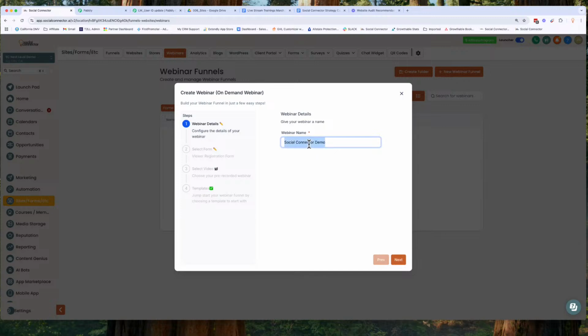Or let's get really creative. Let's call it Discover Social Connector. Okay, and then it's going to ask us for a form. So we're going to use a form that we've created, our webinar registration form. And then it's going to want a video, so we're going to have to select a file.